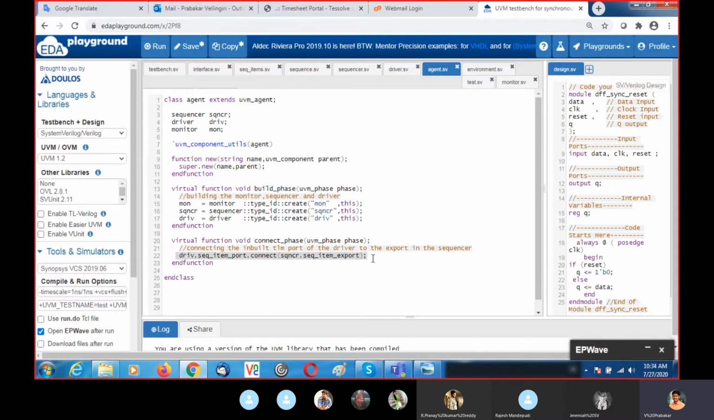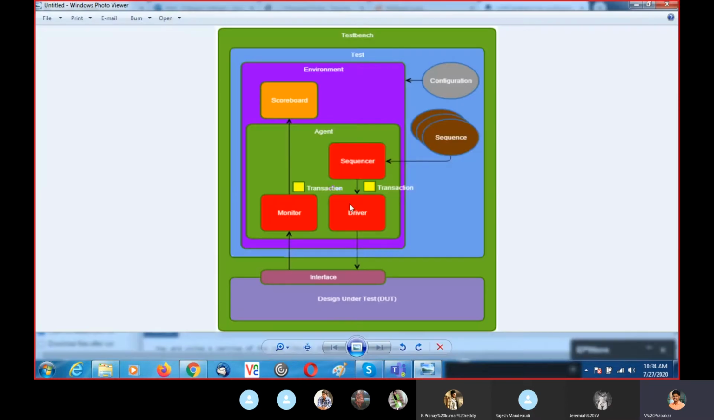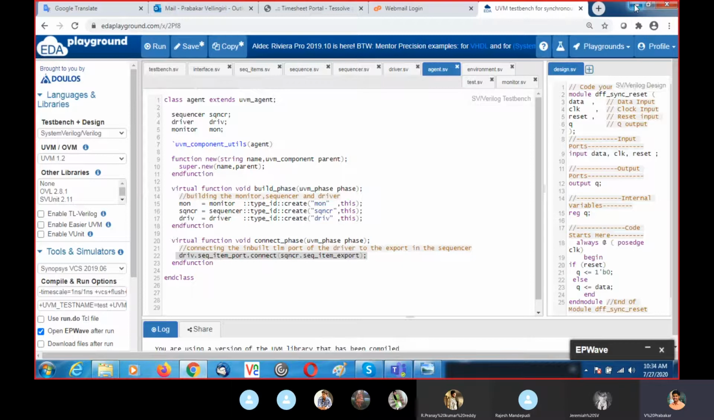Here, with the help of the dot connect method in the connect phase, we have to make a connection between the sequencer and driver. The sequencer has the export and the driver has the port, so we have to connect them: driver dot seq_item_port, which is available by default in the driver, and dot connect sequencer dot seq_item_export, the export implementation, which is available by default inside the sequencer. We have to make this in the agent.